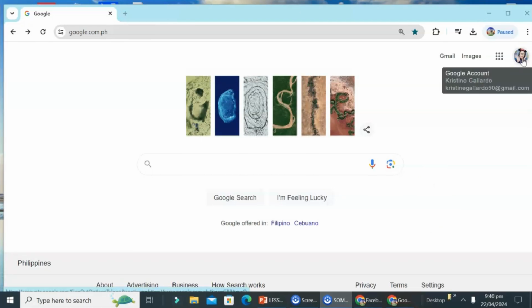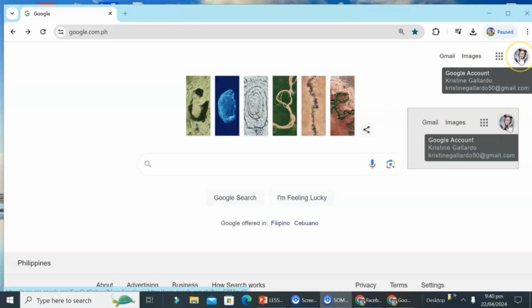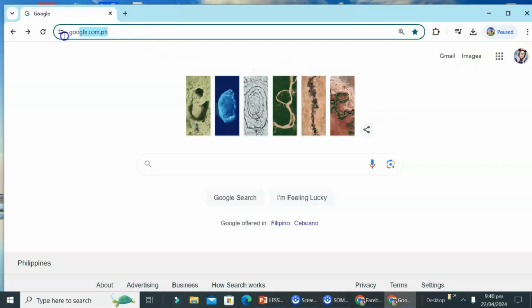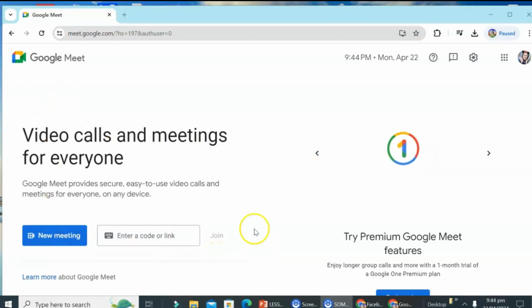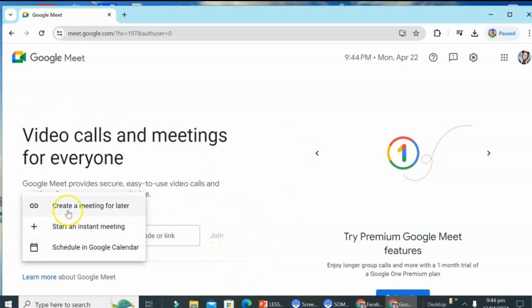First, you need to have a Google account just like this one. And then on this bar here, type in google.com.ph so you are able to view this. Then here, you can see 9 dots, so click on this and click Meet. Then you can see this one. Now click on new meeting.